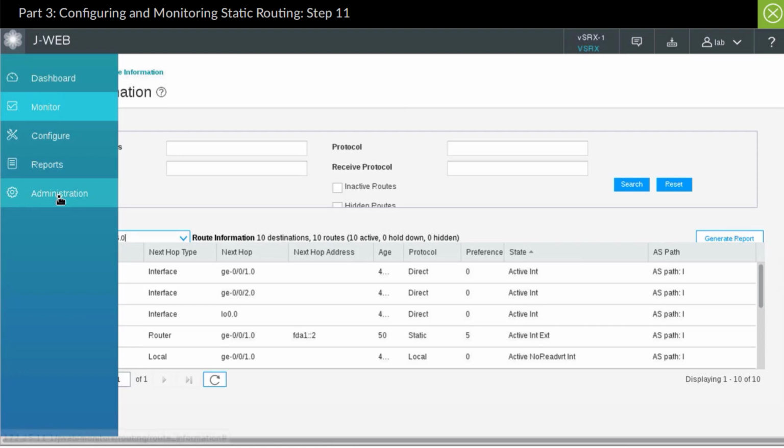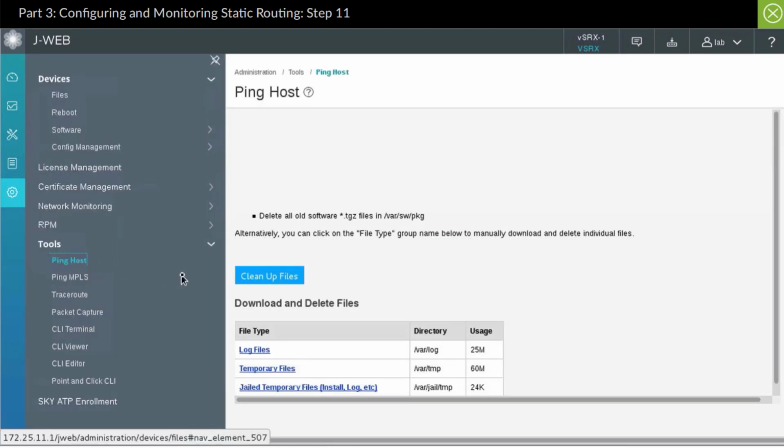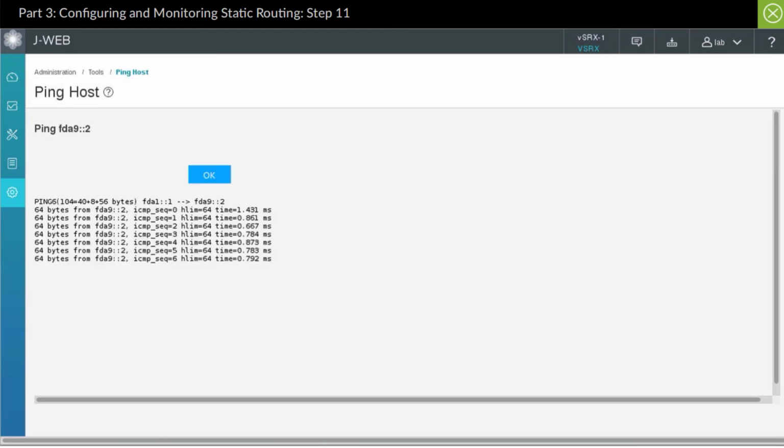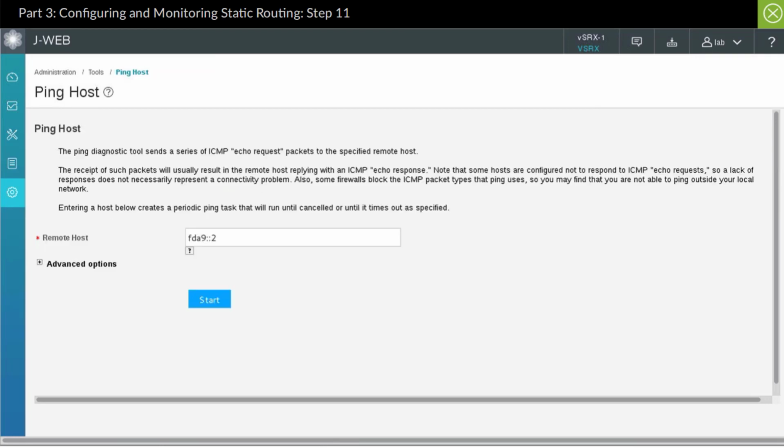Navigate to Administration, Tools, Ping Host. Ping FDA9::2 and click OK when the test is completed.